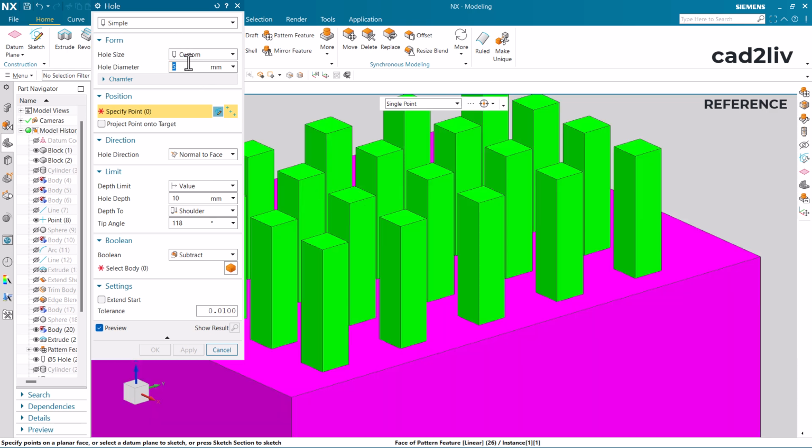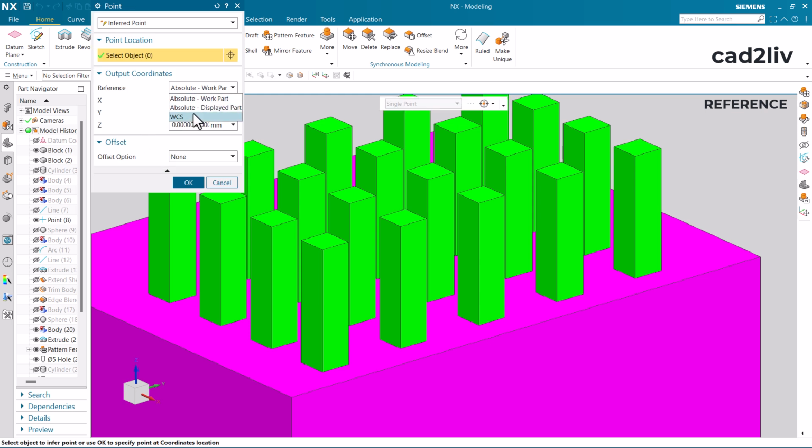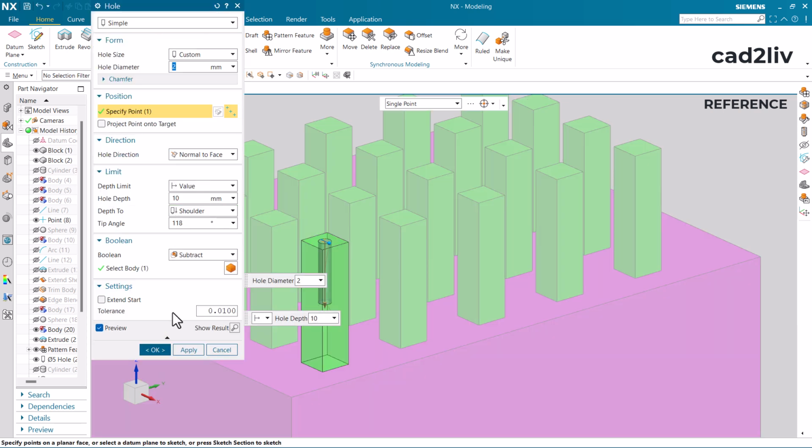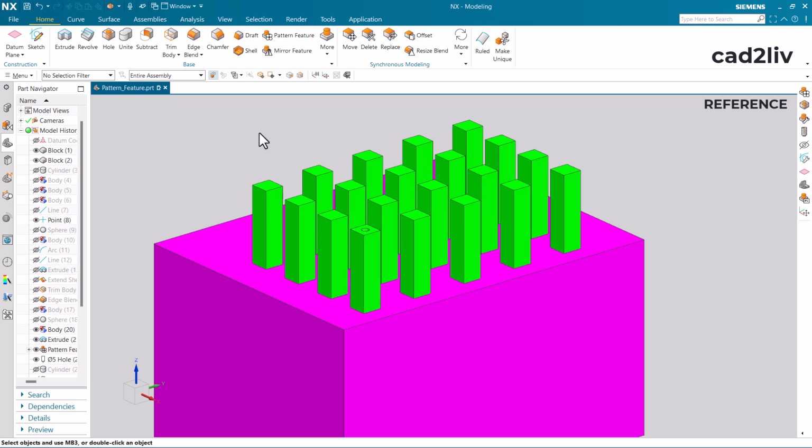Now I'm just going to give it as 2, and the point here is going to be in the point dialog. This is the point dialog, and make sure to put it as WCS, then 0, 0 and 0. Just click on OK. Now click on OK. Here the body is this only, okay? In the case of subtract, just click on OK. I will show you why I have highlighted the body for the subtract in the operation of hole.